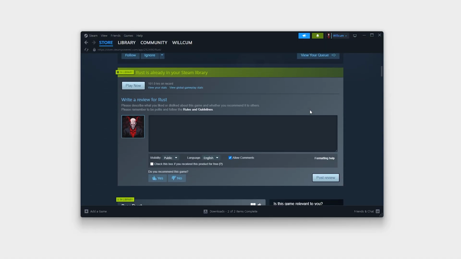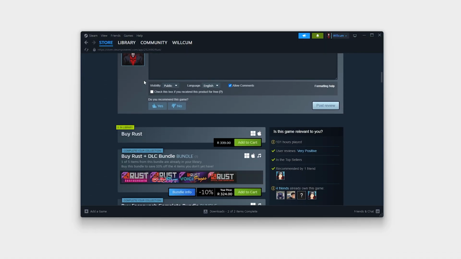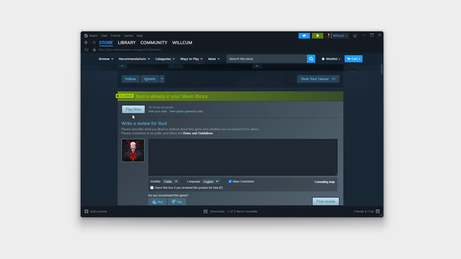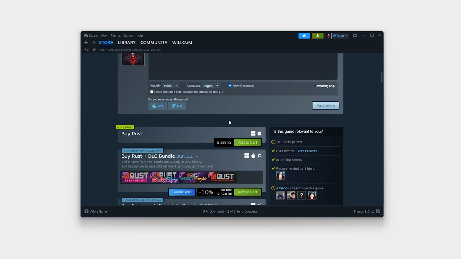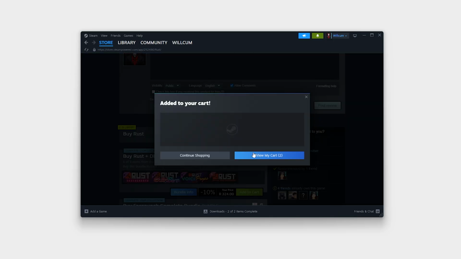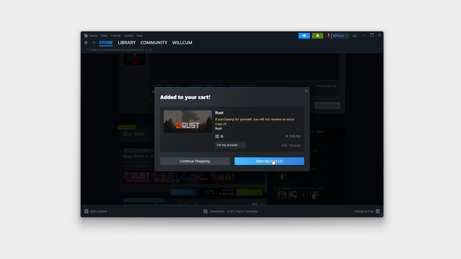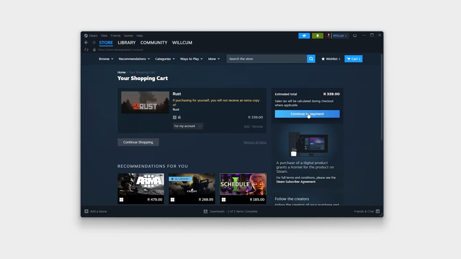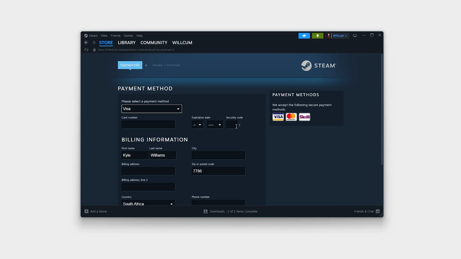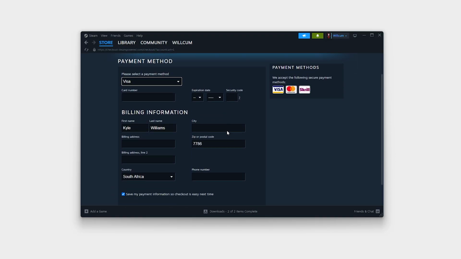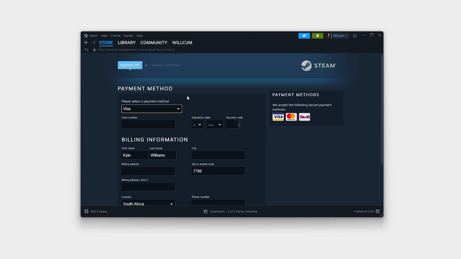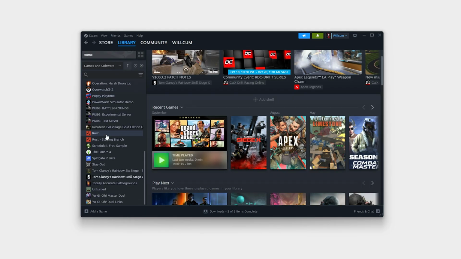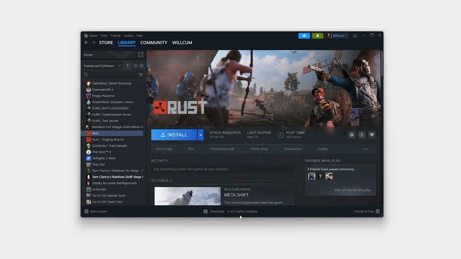Now to actually get this game, it's going to be very simple. Scroll down. As you can see, mine just here says play now, but it's going to be very simple to get it. Scroll down and click on add to cart. Once you click on add to cart, click on view my cart. Then click on continue to payment, and fill out all your details. Once you fill out all your details, click on the purchase button. Once you click on purchase, you will find the game in your library and also in the download section where it will download.